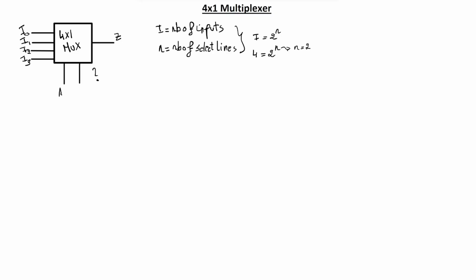So now for 4 to 1 MUX, we have 2 select lines. Let's call them A and B. So now this is the symbol for 4 to 1 MUX. Next, let's obtain the truth table for it. We have 2 select lines A and B, and we have the output Z. For A, B, we have 4 possible combinations: 0 0, 0 1, 1 0, and 1 1.